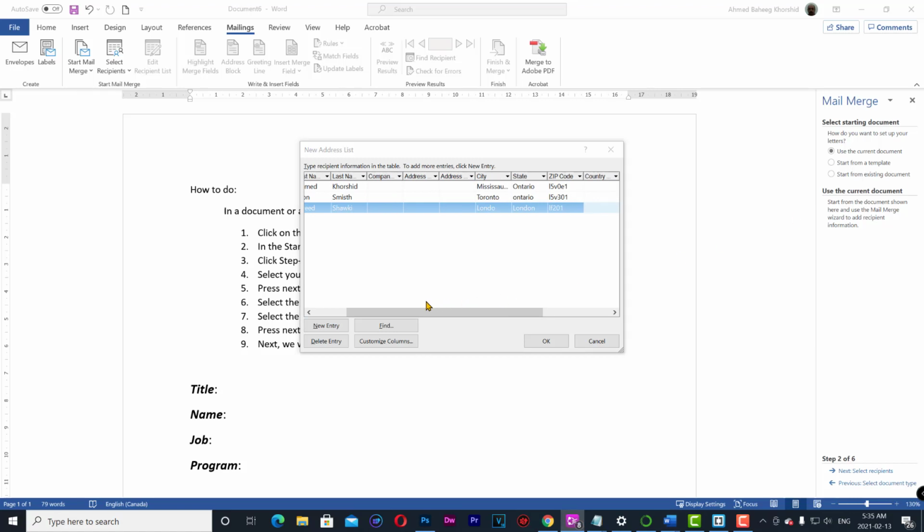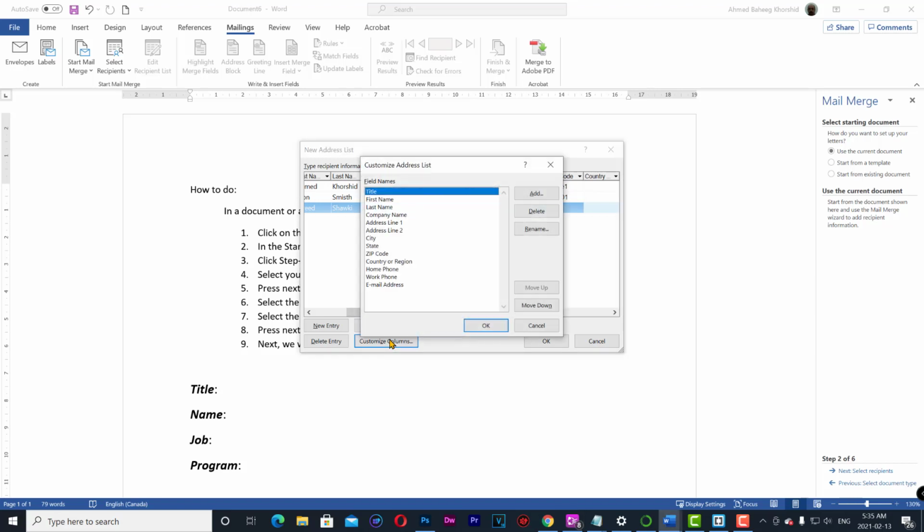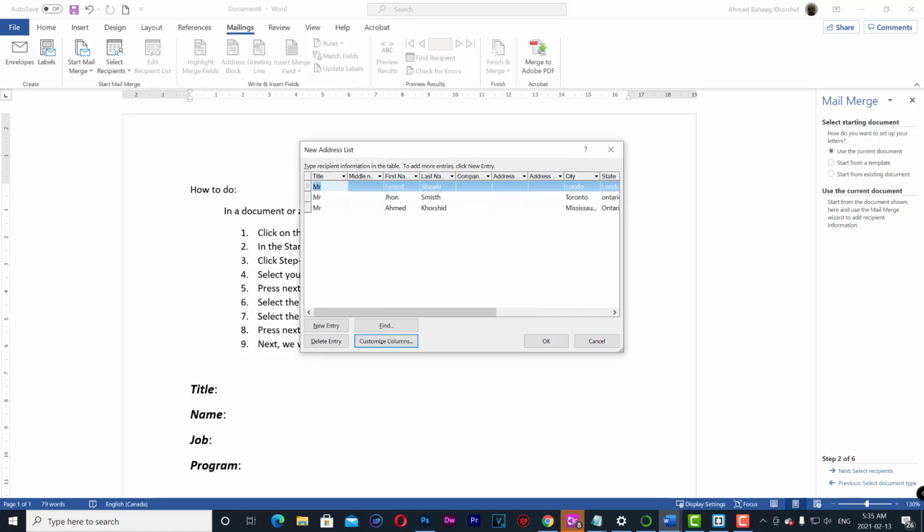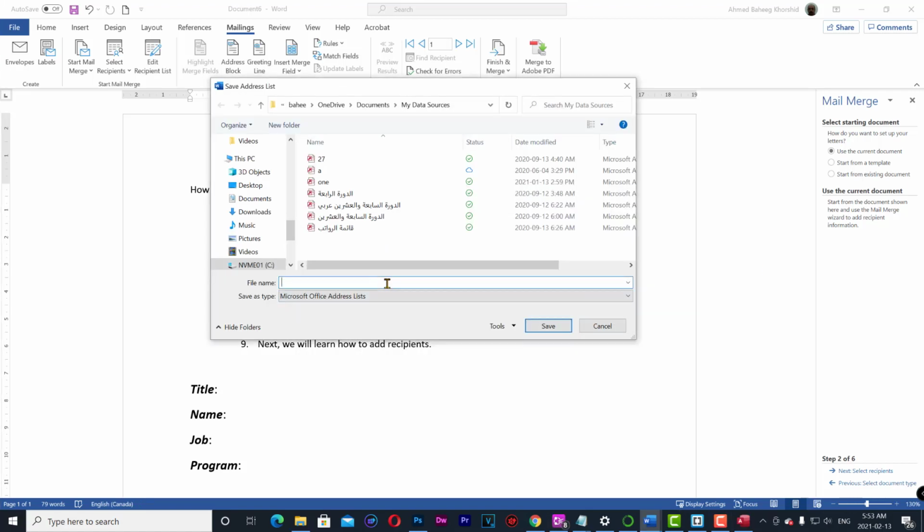If you need more columns, such as for a middle name, follow these steps. In the New Address List dialog box, choose Customize Columns. Choose Add. Type a field name and then click OK. In the Save Address List dialog box, give your new file a name, and then choose Save.